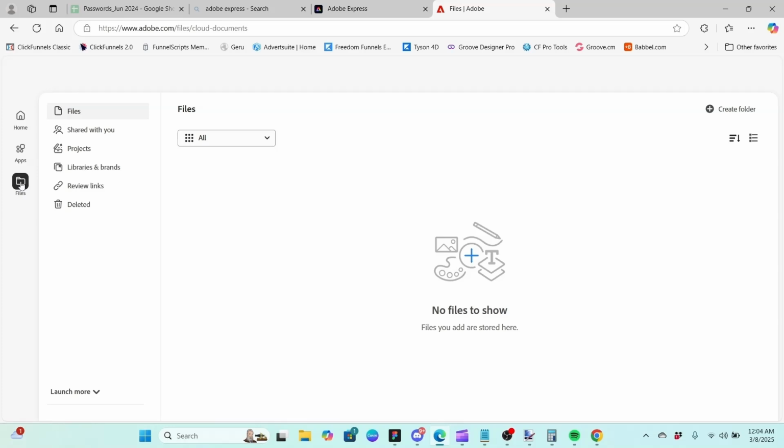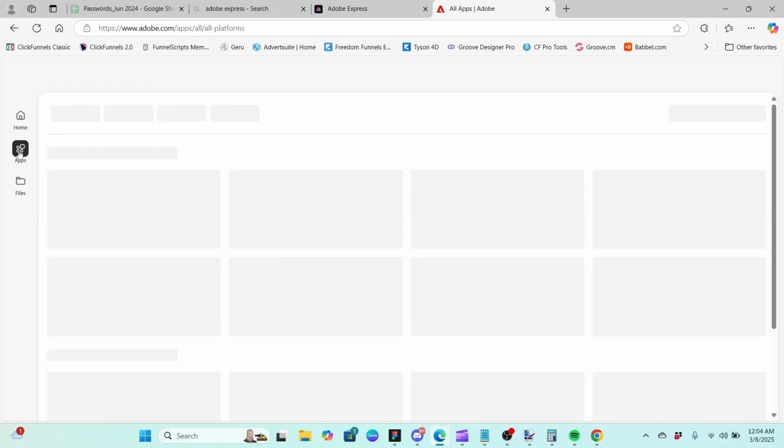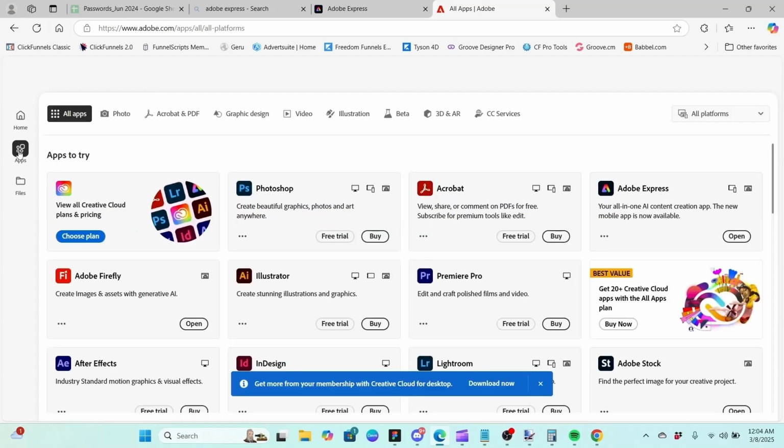Now, I don't know if there's a storage limit on that or not. That is something I would have to research more. But you start making things in Adobe Express, you're going to see them also show up here under your files in Creative Cloud. And then we have the apps, which will list all the Adobe apps you can go to, some of which are free, some of which are paid. So you see, like, here's Photoshop. You can get a free trial or you can buy it.